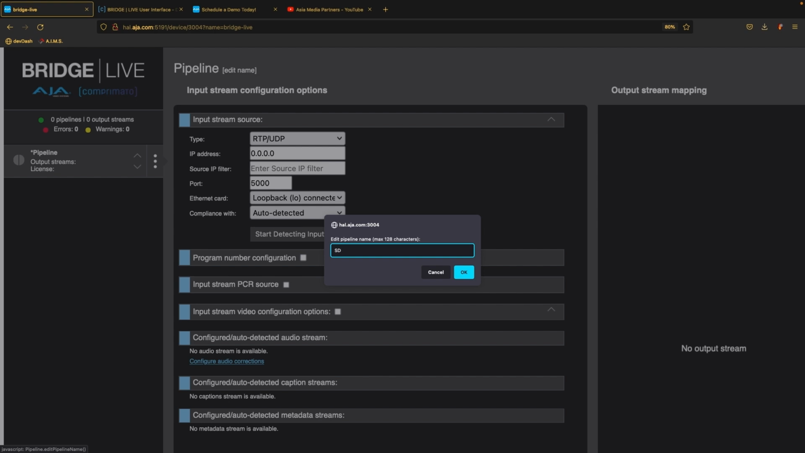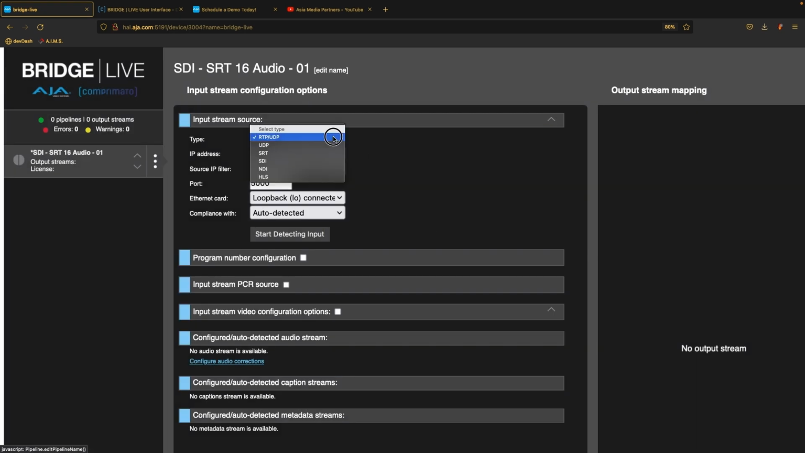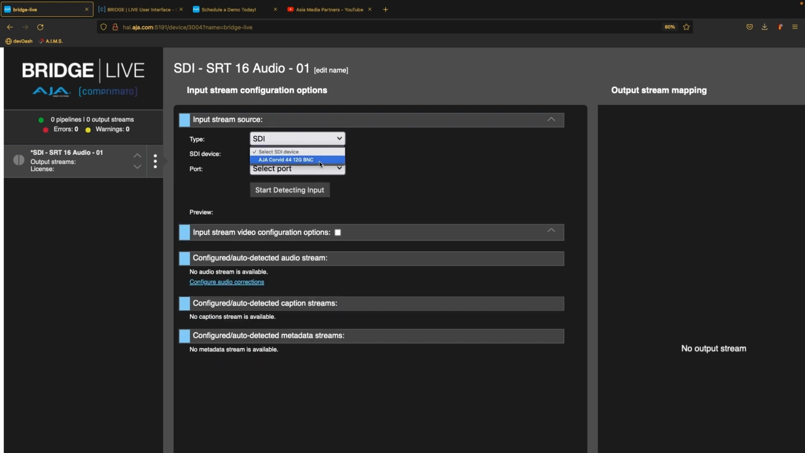So this is the first pipeline. I'm going to name this SDI to SRT along with 16 channels of audio 01, and choose SDI input and click on start detecting input.